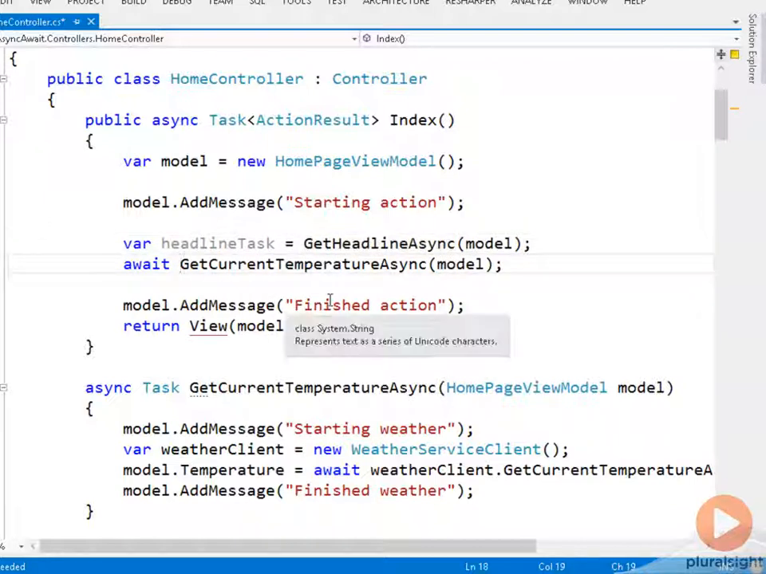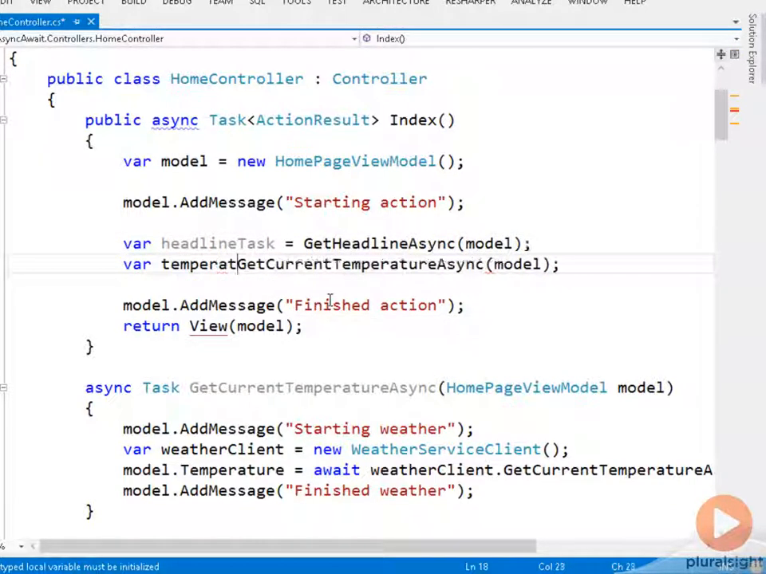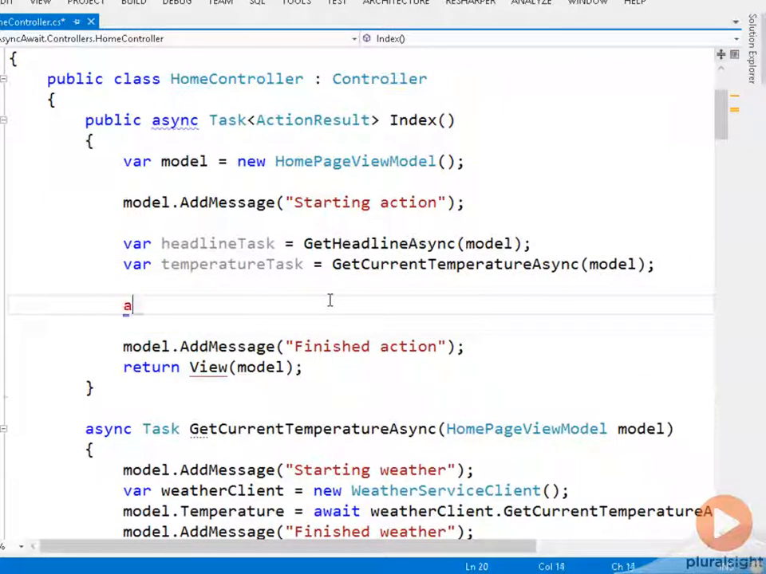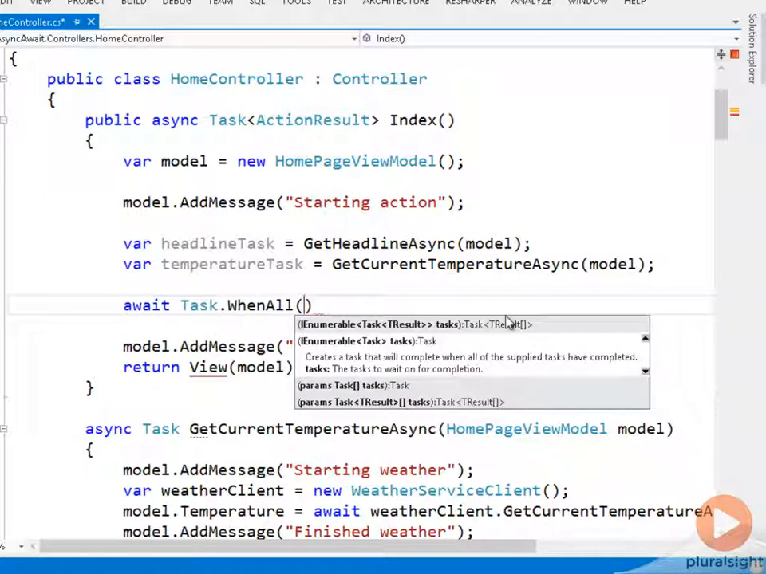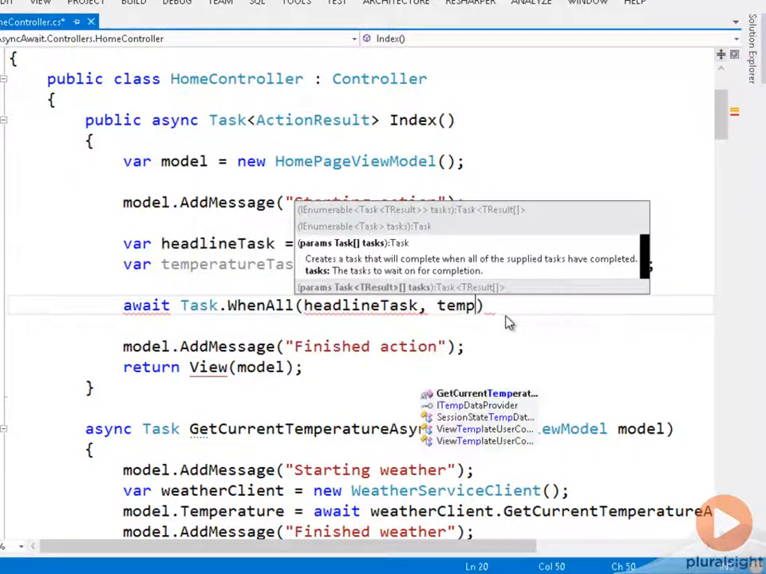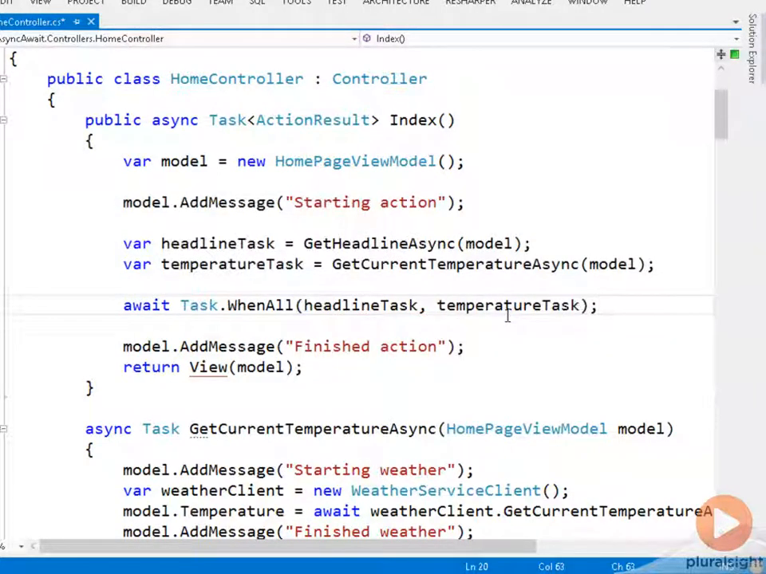And instead of awaiting get current temperature, I'll also assign that into a task variable. And now what I could do is I could say await headline task and await temperature task, or I could also combine those together by saying await Task.WhenAll. So in other words, when all of these complete. And inside of here I can list multiple tasks. So I could say please wait on the headline task, and please wait on the temperature task. And what Task.WhenAll essentially does is it returns another task that represents the combined efforts of all that outstanding work. So we're going to await both of them together.